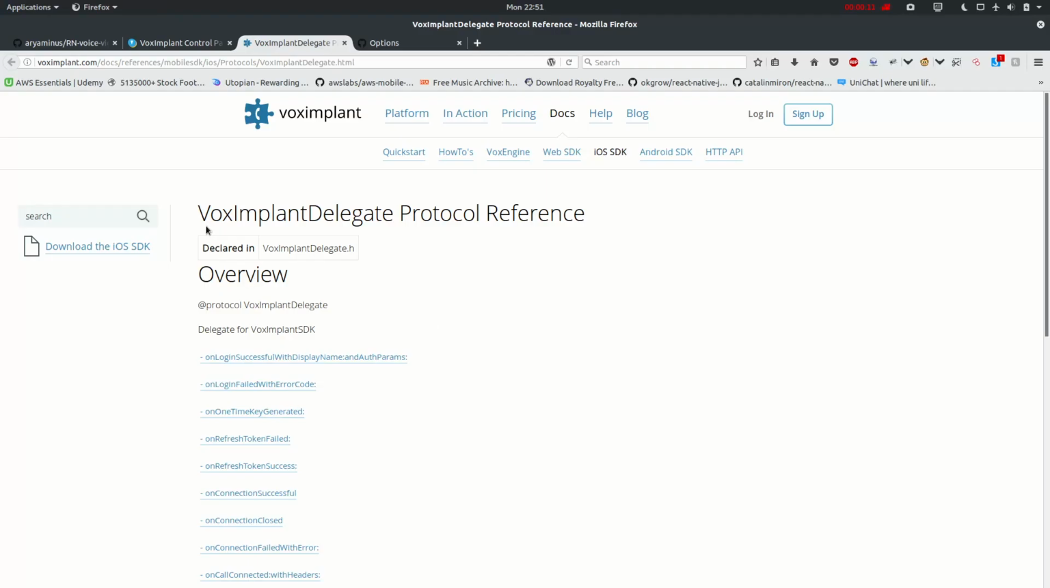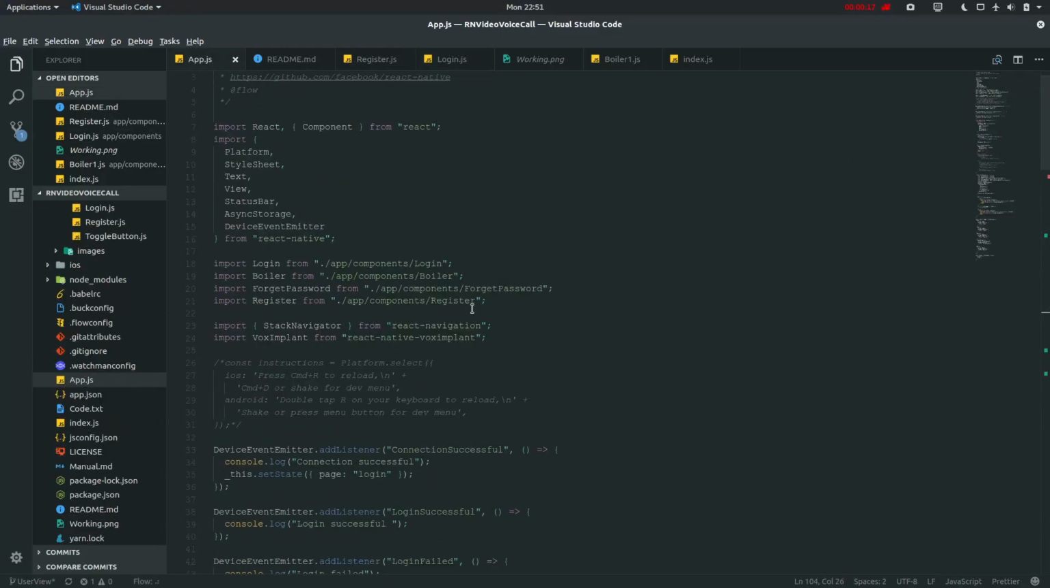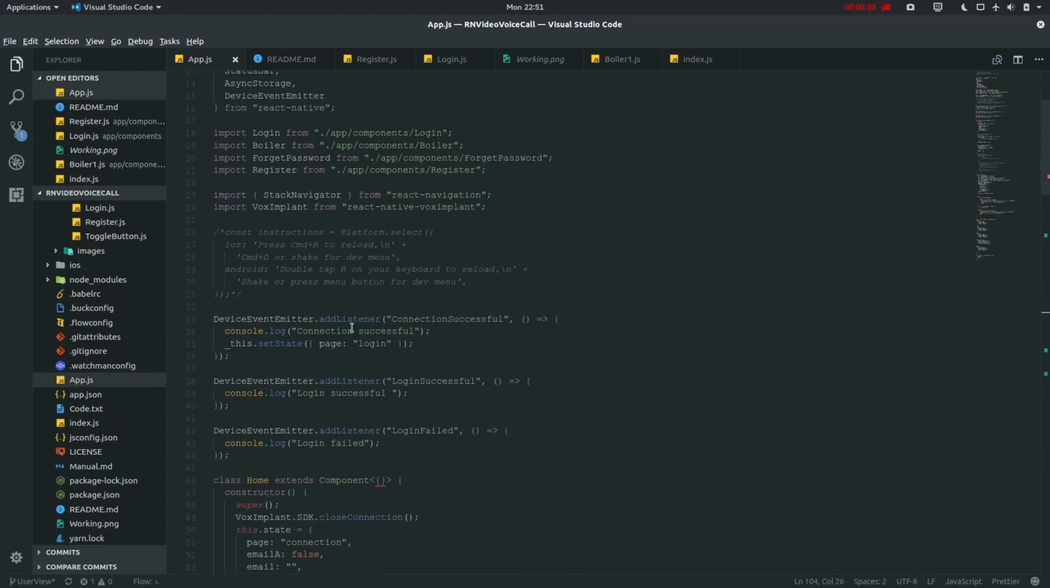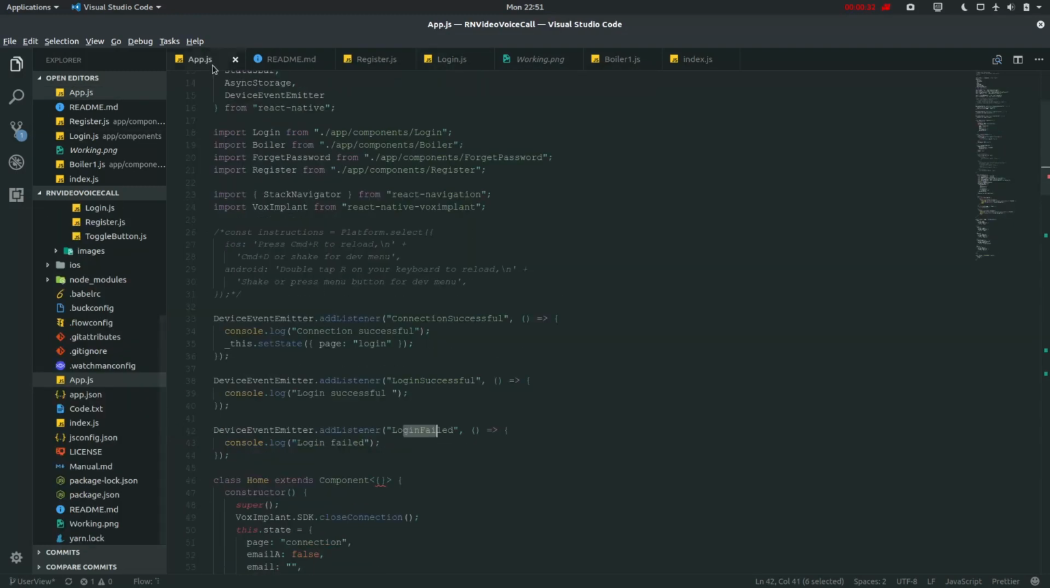Now, as we'll be using this delegate protocol, we have defined it in app.js only, right here, where we'll be using add listener for connection successful, login successful, and login failed. This will be only required once. You can put it here, but as we'll be using automatic login, we'll be putting it right here.